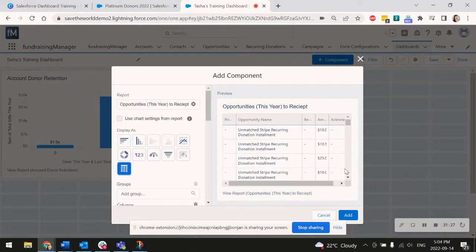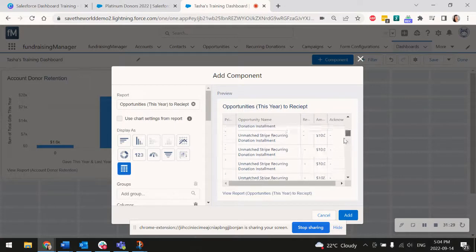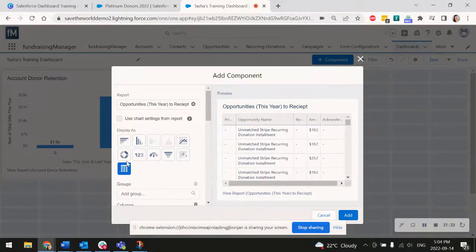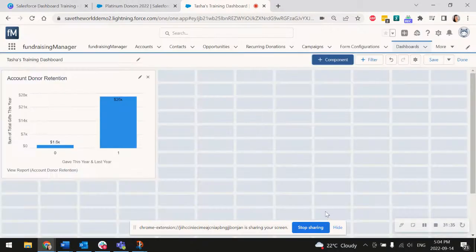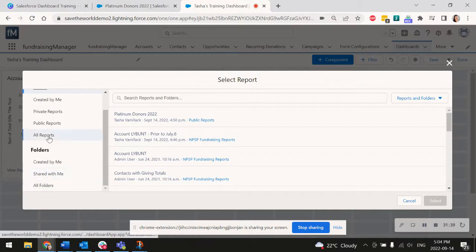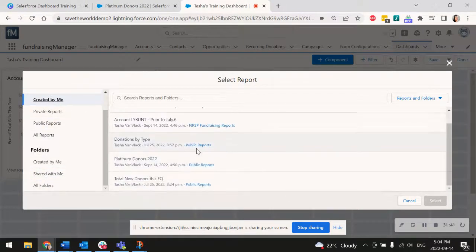And actually, I want to tabulate that potentially as a list. Maybe that's going to be too crazy. Never mind. So nope, this doesn't look like something I actually want to include here. I'm going to go back to created by me.